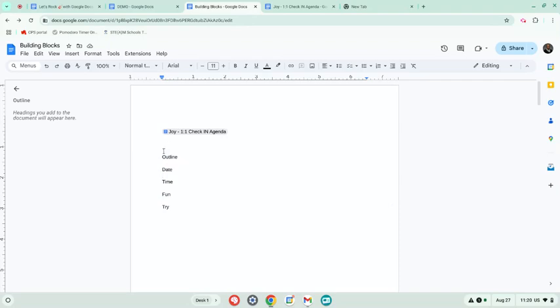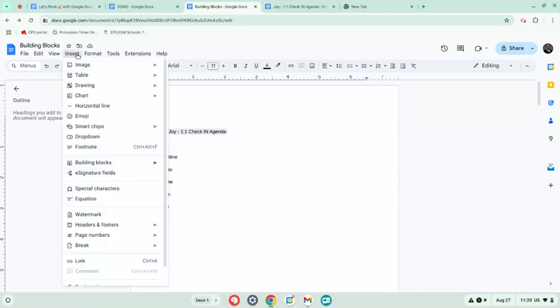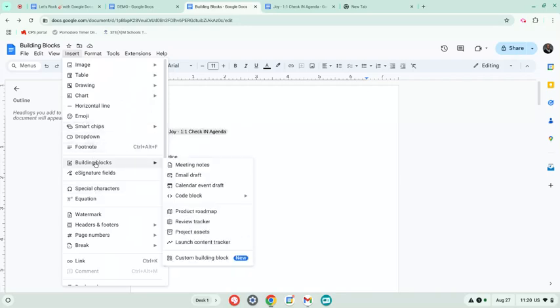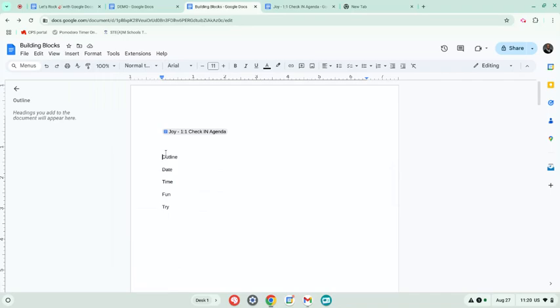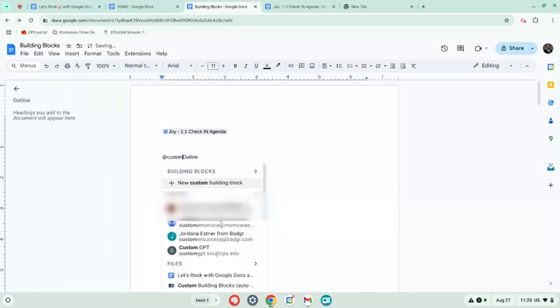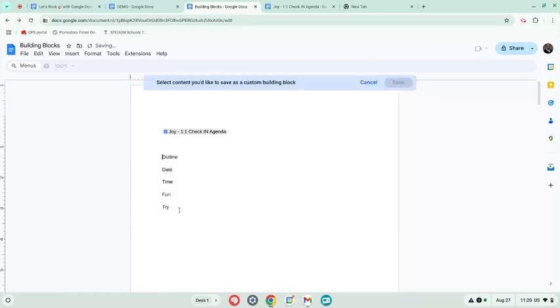So first you have two options. You can go to insert, go to building blocks, and make a custom building block. Or you can also just put the @, which is a smart chip, and type the word custom. When you do that, it's going to give you the option to make a custom building block. So I'm just going to click that. And then all you need to do is highlight the text that you constantly repeat and then click save.